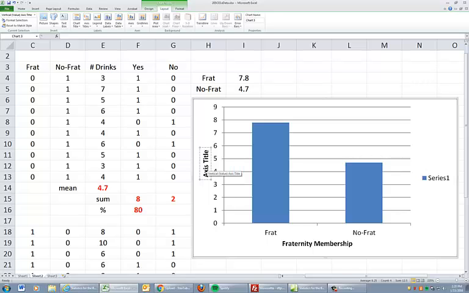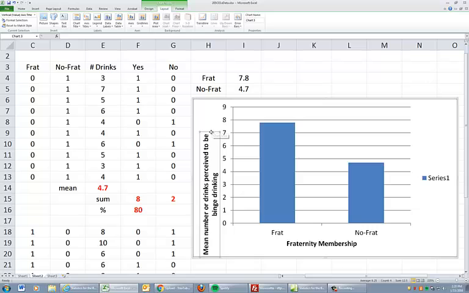Now this one is always a little trickier to type because you have to be descriptive. But this is mean binge drinking, mean drinks perceived to be binge drinking. That's pretty descriptive, wouldn't you say? Mean, how about we add this right in here, mean number of drinks perceived to be binge drinking. Okay, there you go. Let's move this. Seems to get shifted just a little bit. Let's move it over. There you go. All right.